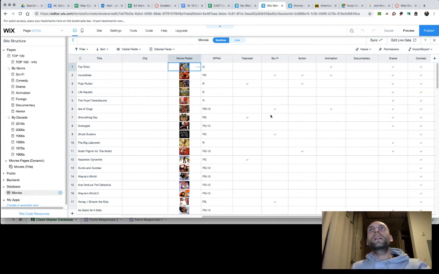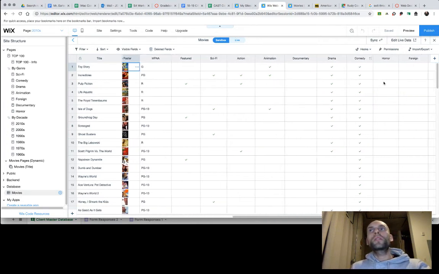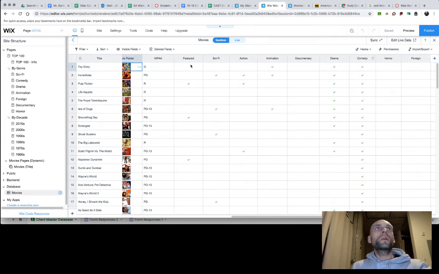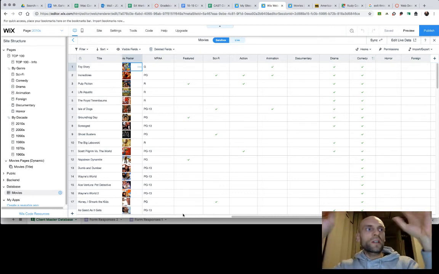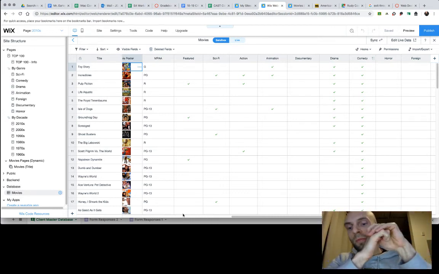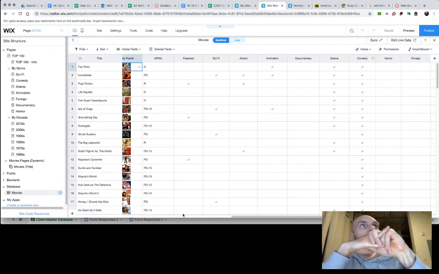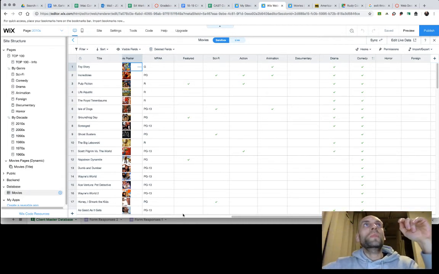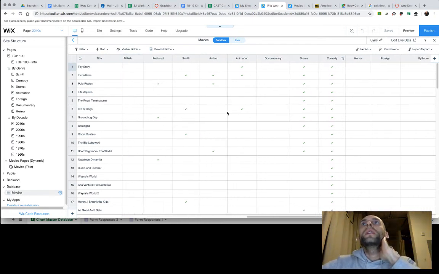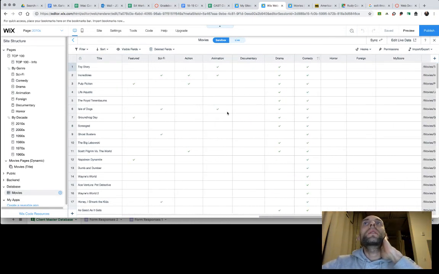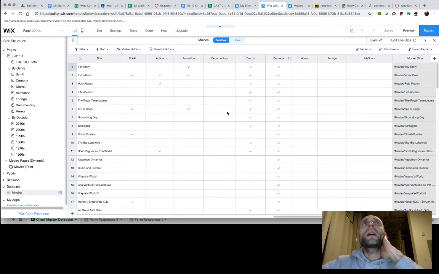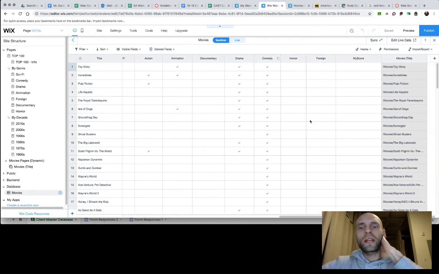Put in the rating, and then here are all the different genres I put in. I've included one called featured, if I wanted to have something that I just showed at the very top of the homepage. In fact, that's what I did on the homepage. Under the sort, I wanted it to show the featured movies first, and then show everything alphabetically after that. And what else was there? I added a foreign category because I realized a lot of my films were foreign.